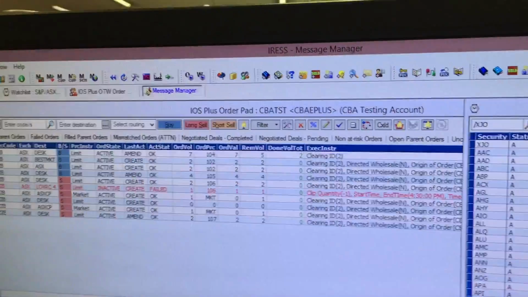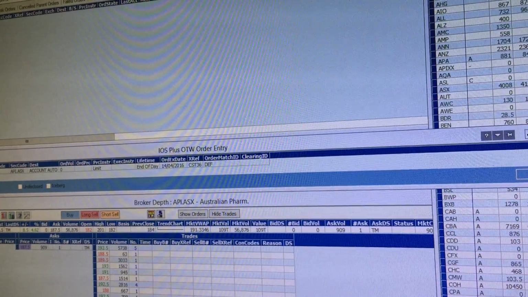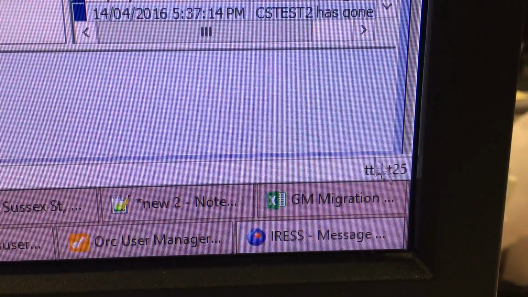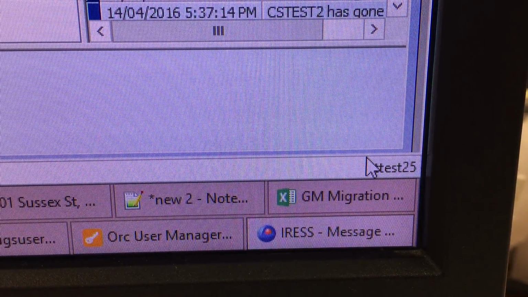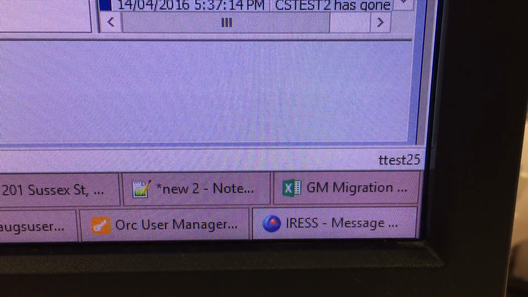Or test? I'm going to go into test. You know if you're in production or test by looking at your username down here in the corner. So it's an important little thing. Don't accidentally be in production if you think you're in test. Just check your username.